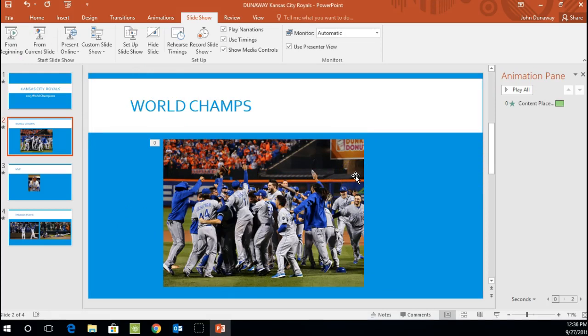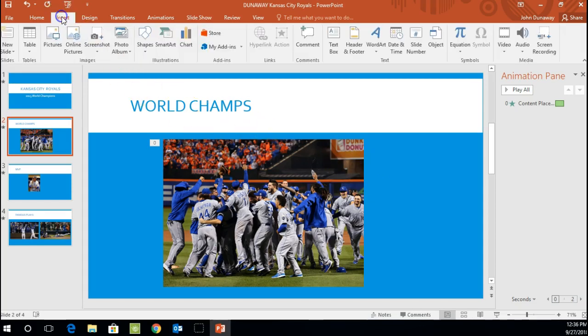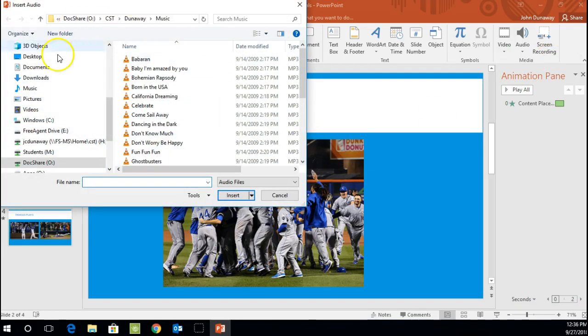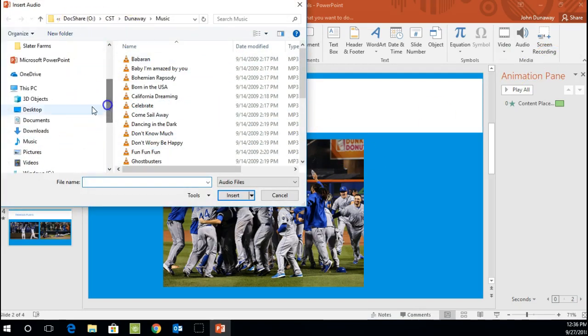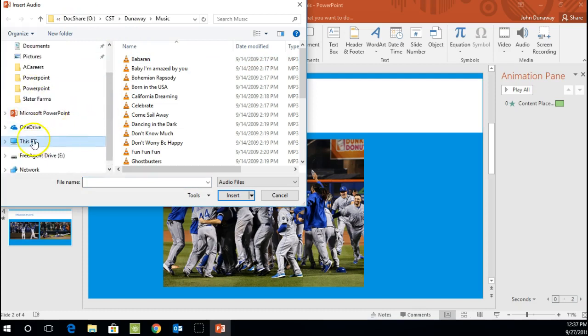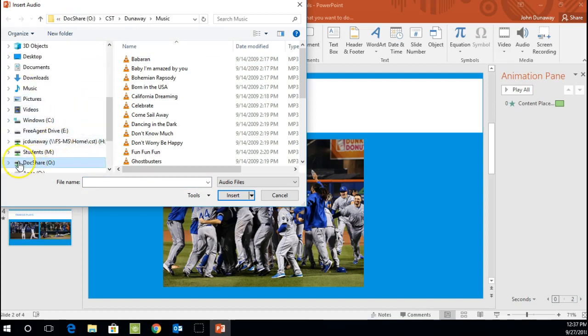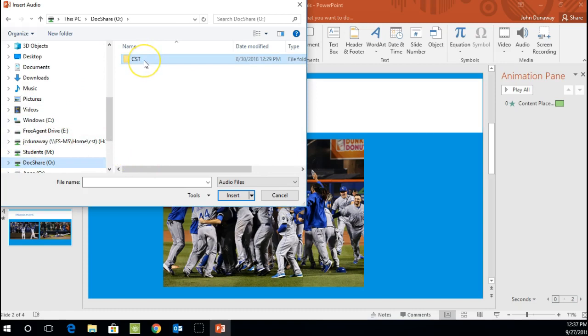And the last thing to do is to add music. So to do that, it's really easy. Go to Insert. Watch closely here. We're going to go to Audio. Now I have certain MP3s that you can import for this particular assignment. Go to Audio on my PC, click, and what you're going to do is go back to this PC, and when you get this drop down, go to the O drive, CST.